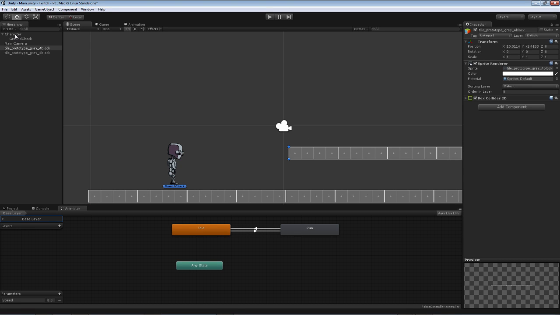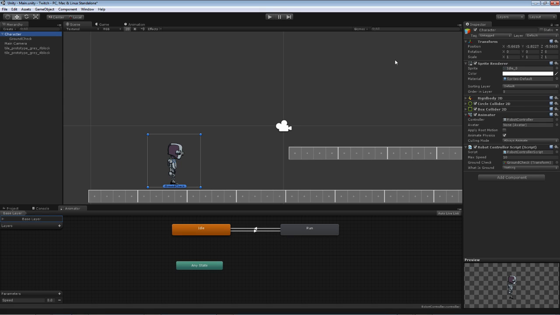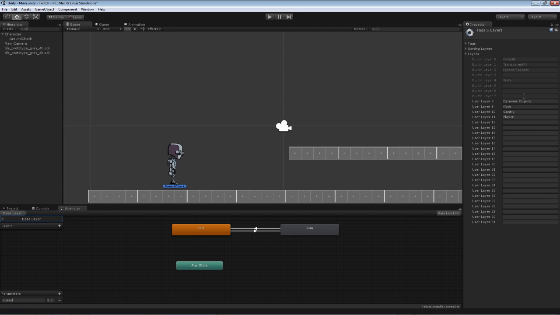Another thing I need to do is take my character and put it on its own layer. I'm going to put it on a player layer. I know that rhymes. Player layer. All right. I created this already. I forgot that I created this already. So if you didn't have it, you could just click add layer and just type player into one of these.